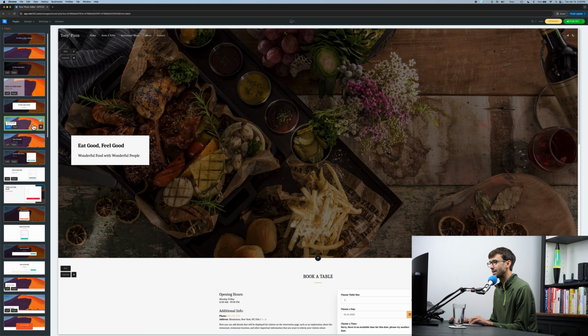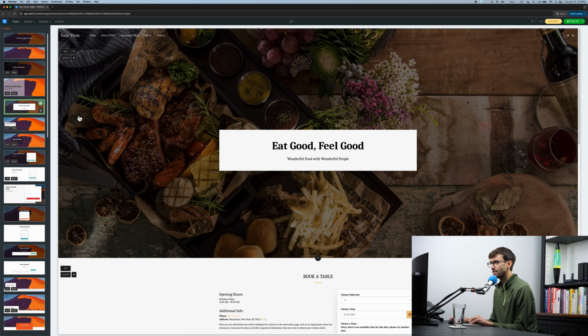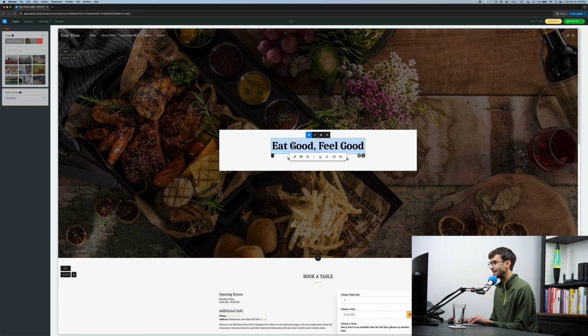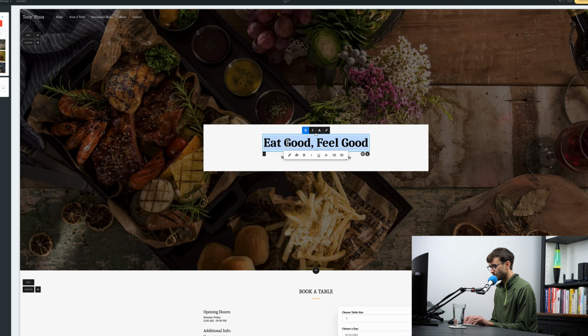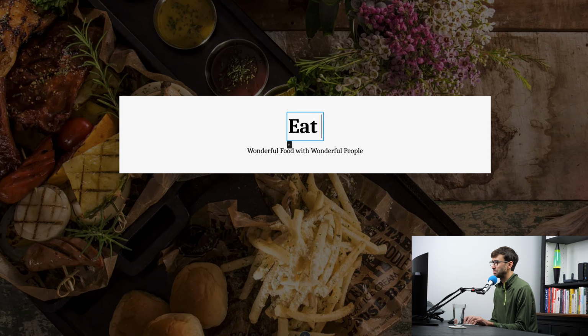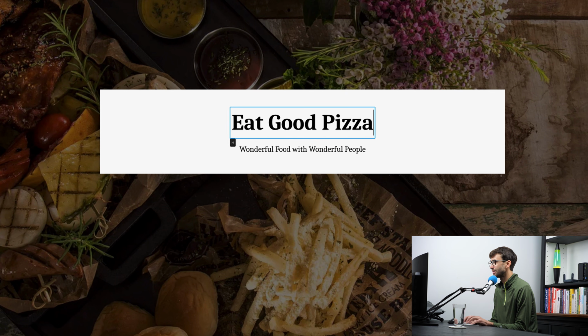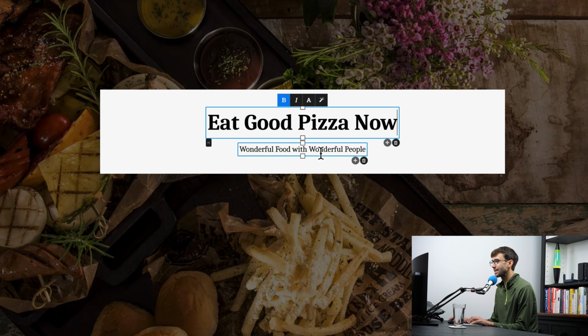You can make that to the left. The one that I like here is centered but has a background associated with it. And what's really cool about this is that you can click in here and change it from their default, "eat good, feel good," to "eat good pizza now," or something like that.